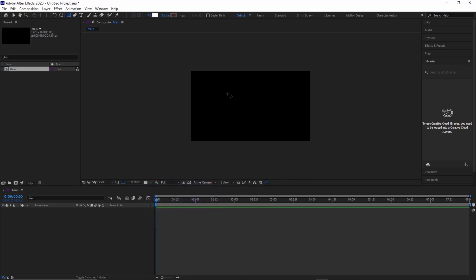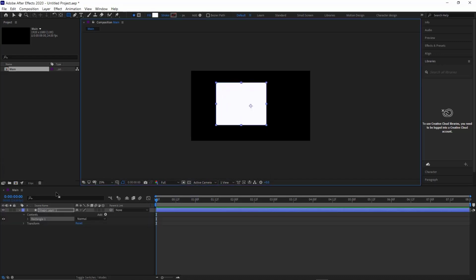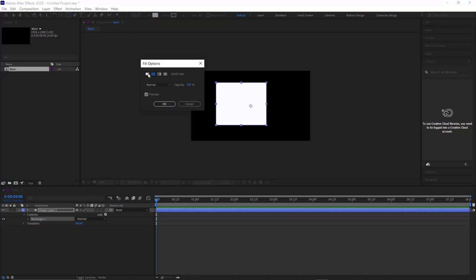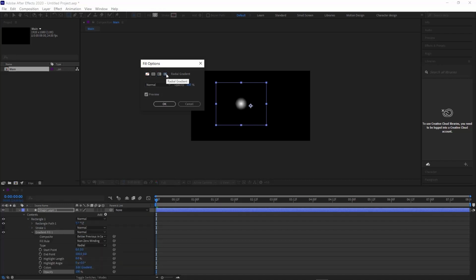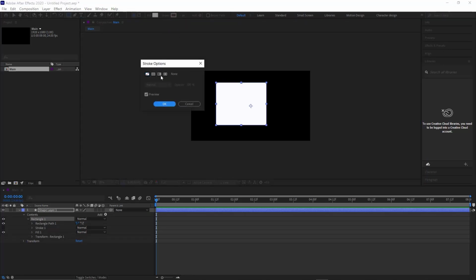Now if I hold left click and drag my mouse button, as you see, I have created a rectangle. Now if I click on fill, I can select the no fill color option, linear, or lastly the radial one. And the second option is stroke. It has the same settings as our fill option.